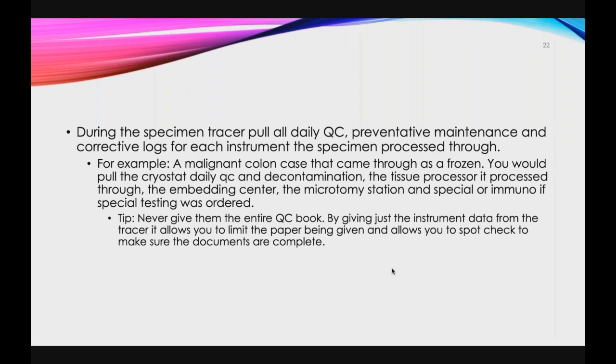For example, if you have a malignant colon case that came through as a frozen, you would pull the cryostat daily QC, decontamination process, tissue processors, embedding center, microtome station, or any special testing.